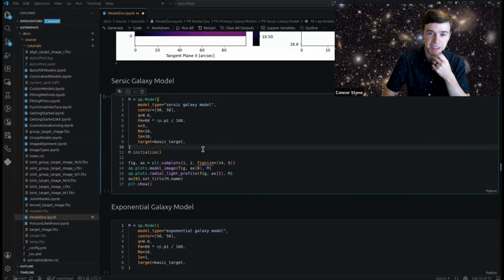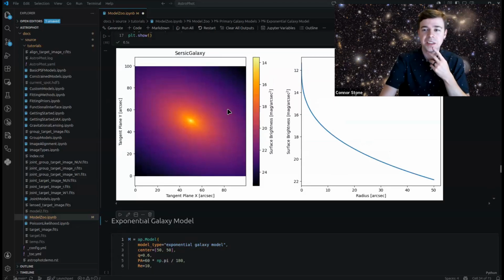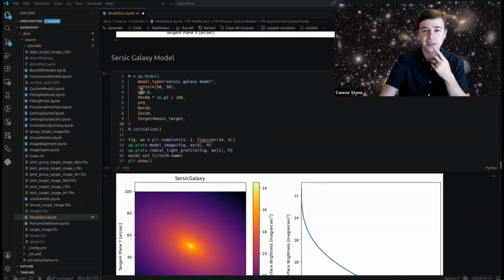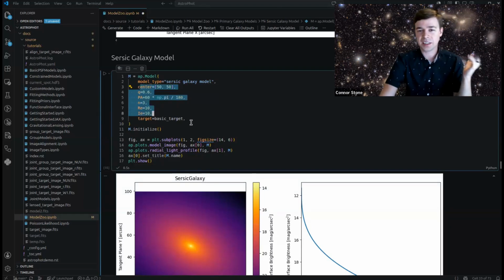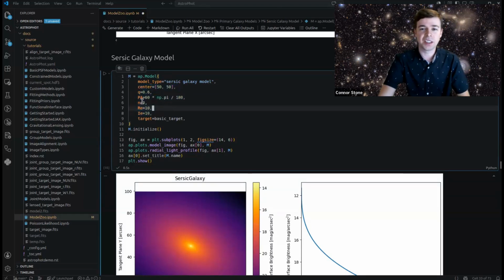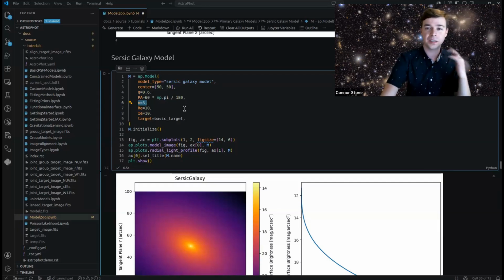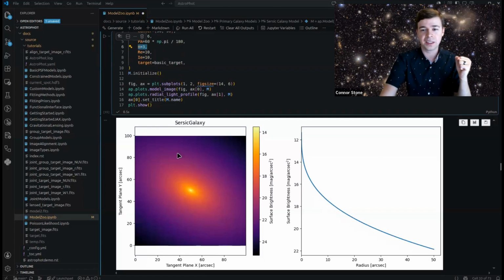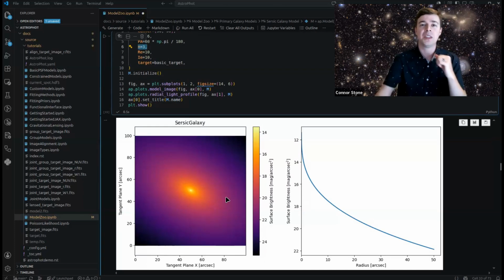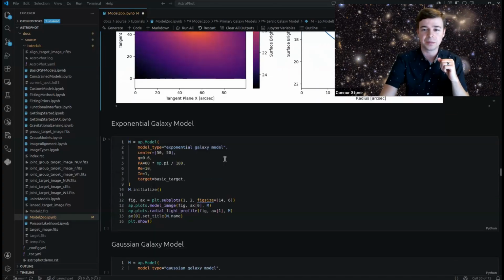So a little more constrained. The Sersic galaxy model is the classic model used for galaxies. It's essentially a generalization of a Gaussian. So if your Sersic index is 0.5, that's a Gaussian. If it's 1, that's an exponential. And if it's 4, then that's a de Vaucouleurs profile. And all of those are sort of encoded smoothly between each other in the Sersic galaxy.